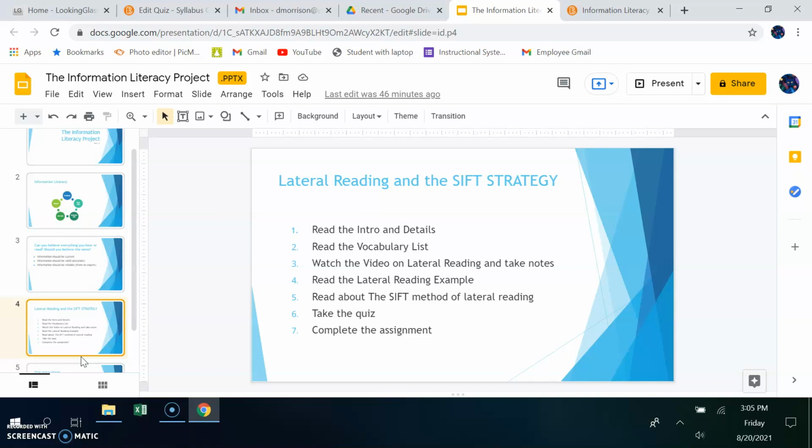Then you're linked to what's called the lateral reading example, where you will go to the website of another college and read through some pages which show an example of how to lateral read. On the next link, you're going to learn one specific way to lateral read. There's a series of steps called the SIFT method that leads you through lateral reading. It's a mnemonic that sort of makes it quicker and easier.